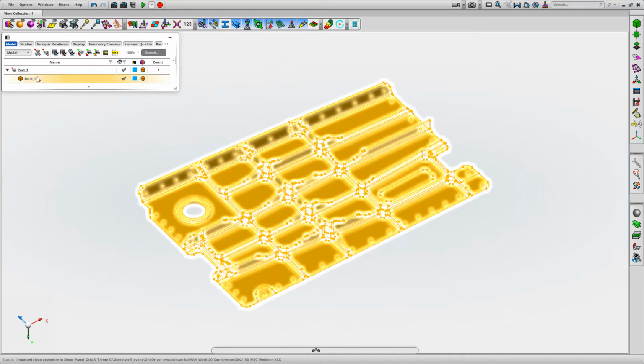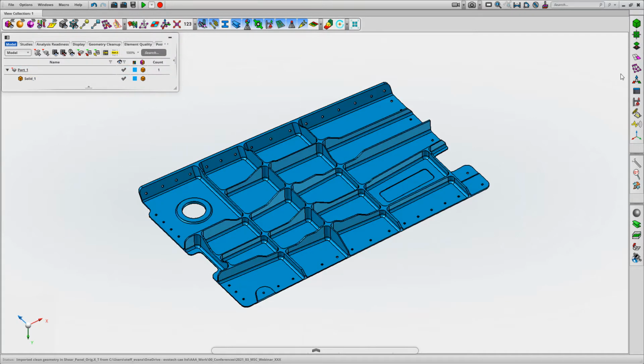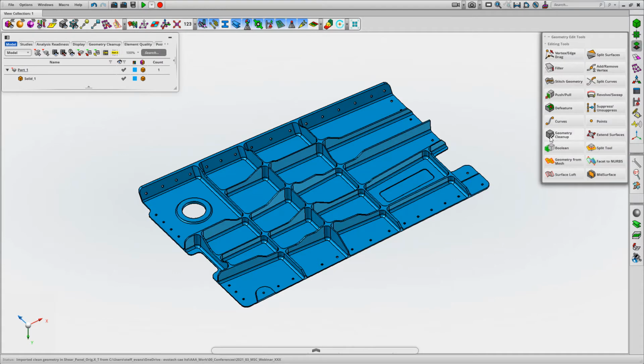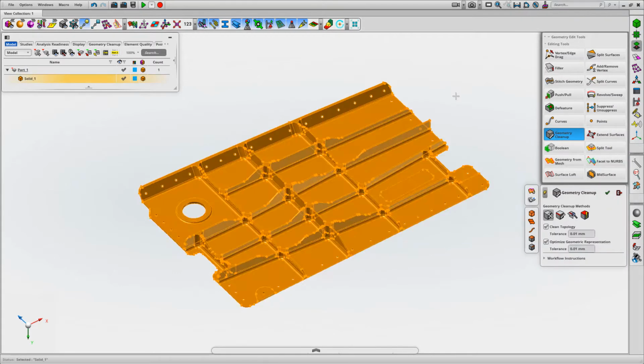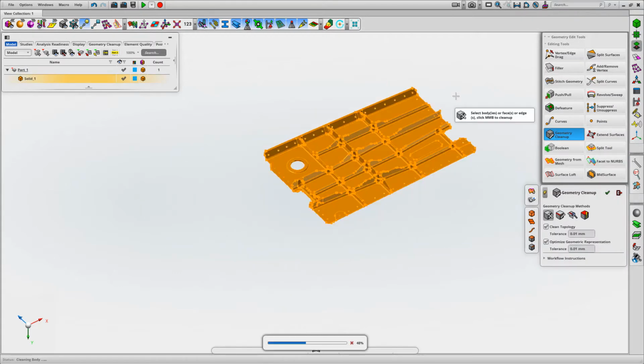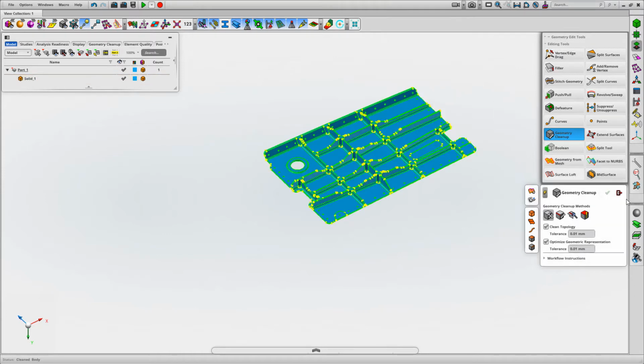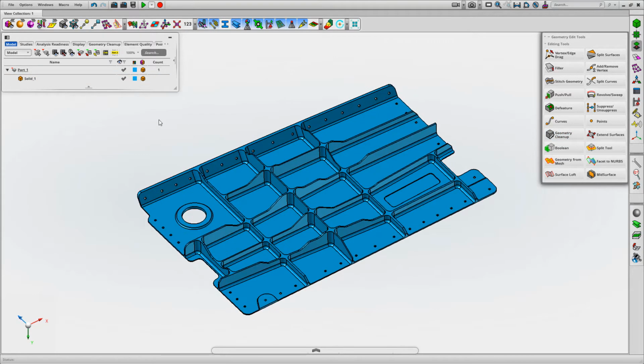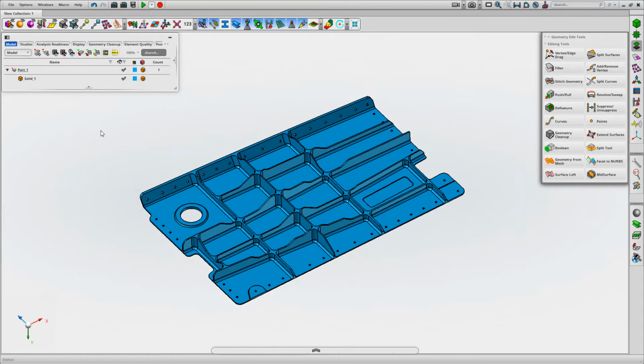So you can see in the browser we've got this single solid object. Good practice to clean up the geometry before you start, just to make sure there are no sliver surfaces or gaps, or sliver faces I should say, within this solid definition. So we've cleaned that up. Again, single entity in the browser. So we're going to look now at some mid-surfacing.